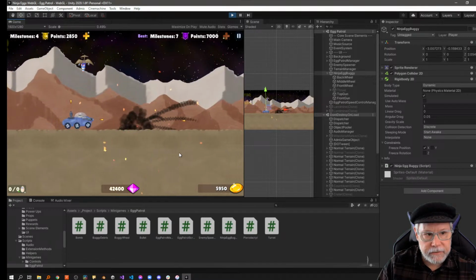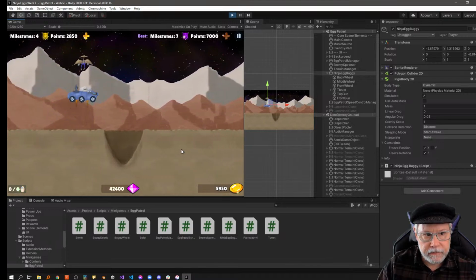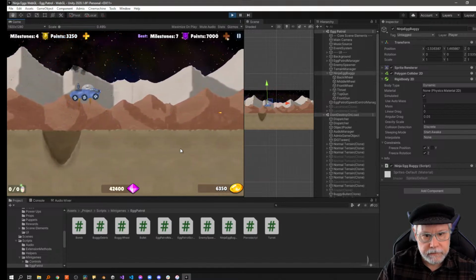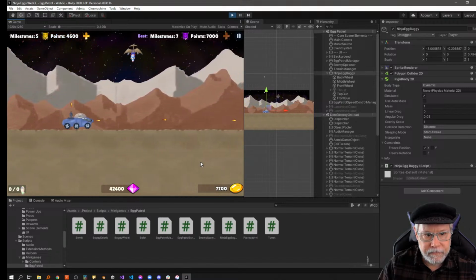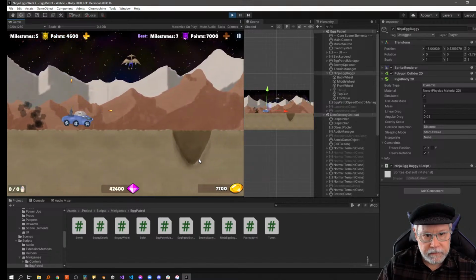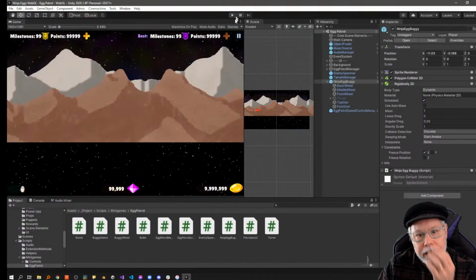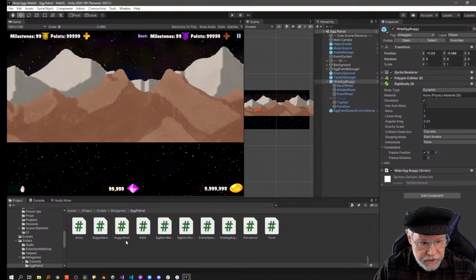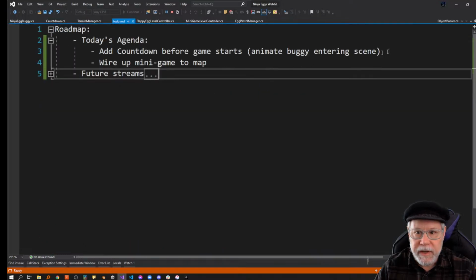Here come the pterodactyls. Oh yeah, this is turning into a fun game. Boom! All right. I am liking that. Okay, so item number 1 on our agenda has been implemented. We have a countdown with the buggy animating entering the scene.